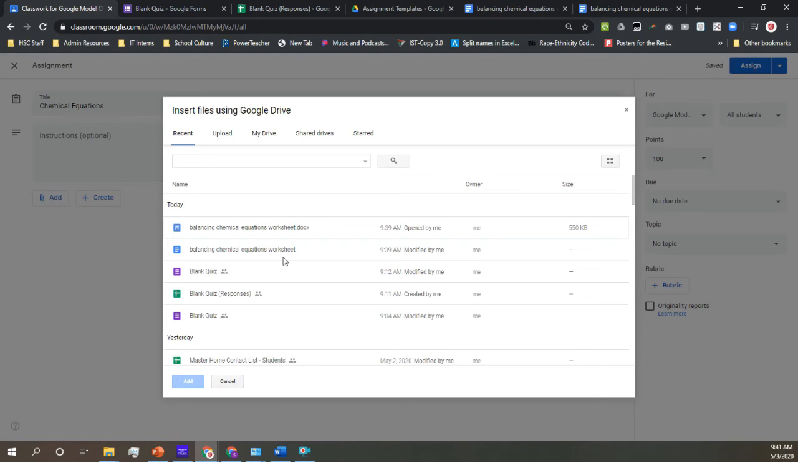But you want to pay attention to these icons. The blue W means that it's in a Word document format, and that's not going to work so well with Google Classroom. So you want to use the Google Docs format. You can find it in your recents that way. You'll also notice that the docx extension is on the original. We don't want to use the original. We want to use the converted file.